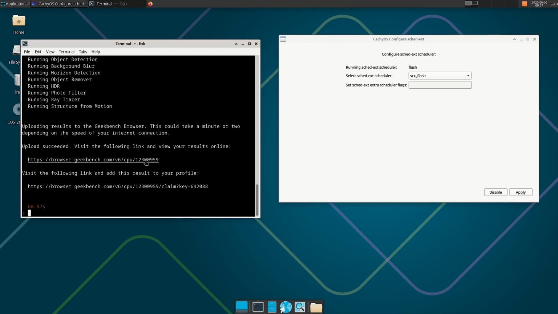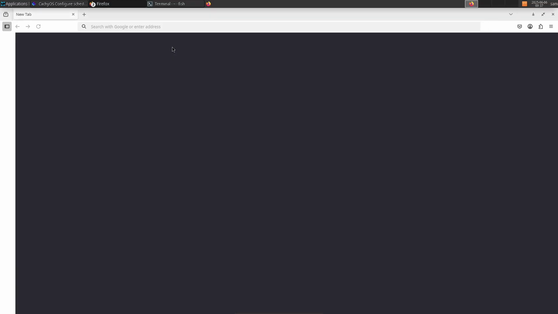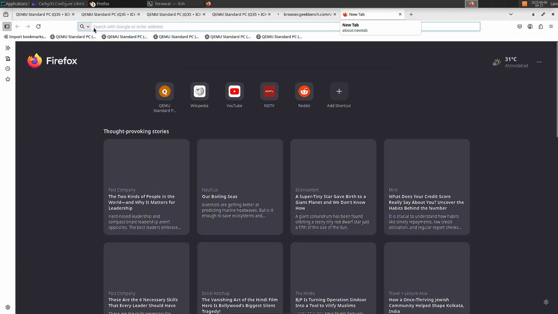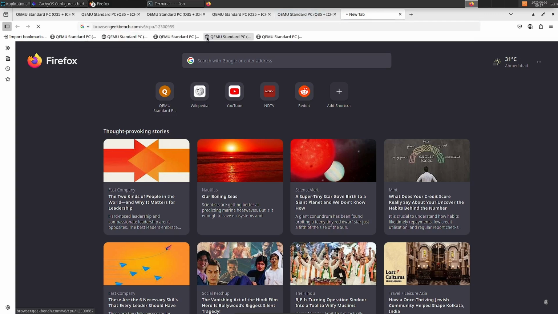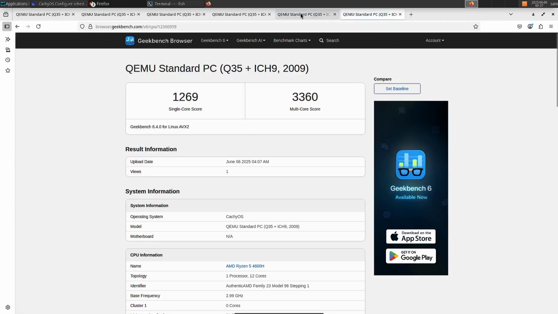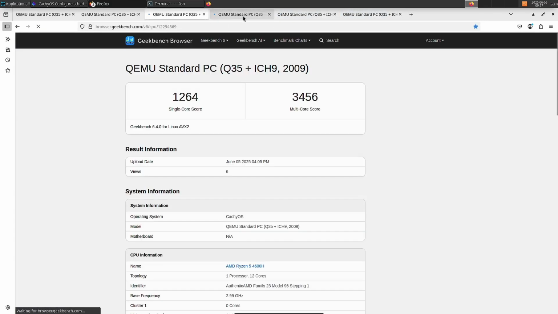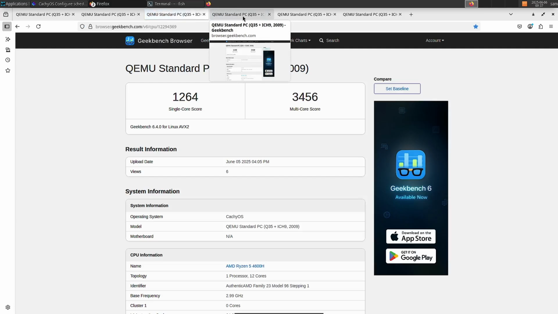So the test is complete and we will check the score. Now I think there is some change in the test score. You can see here, just observe the single-core and multi-core test result scores.